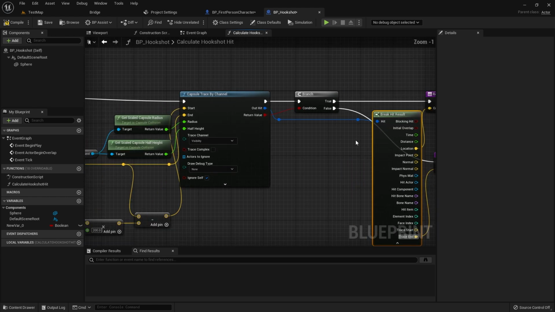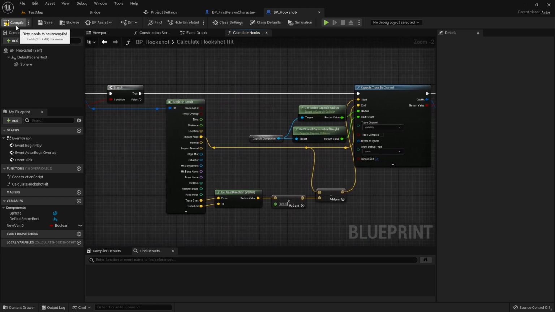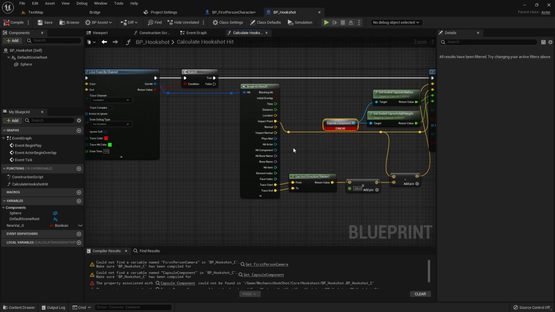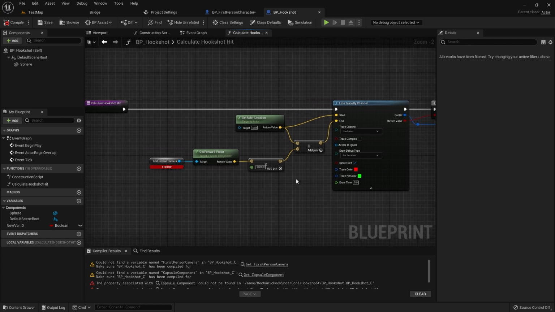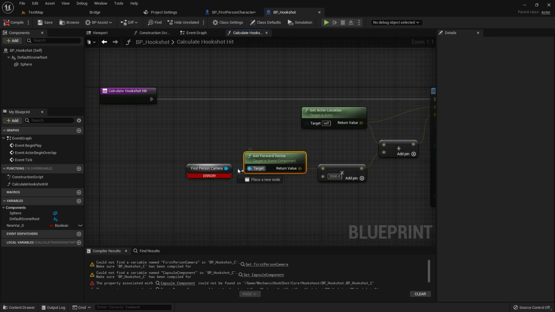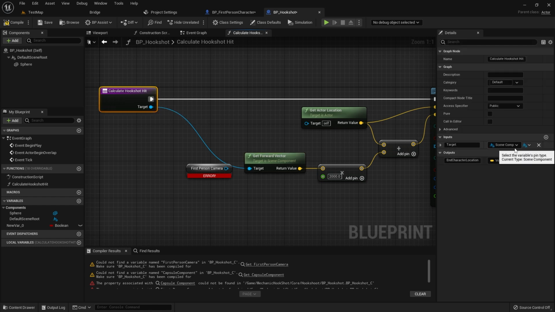Let's compile, and you will see that we have a lot of errors. First, we need this capsule component. And second, we do need the first person camera. This could be sent as inputs. So I'll be using the first person camera first. I'll just drag from this target, not connect it here, but just drag it on top of the function, so you create the input pin.